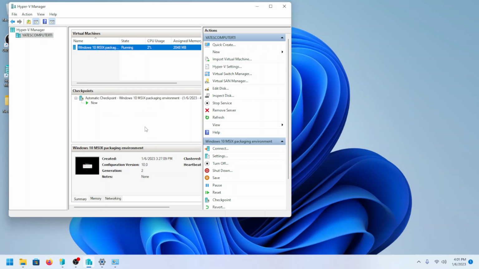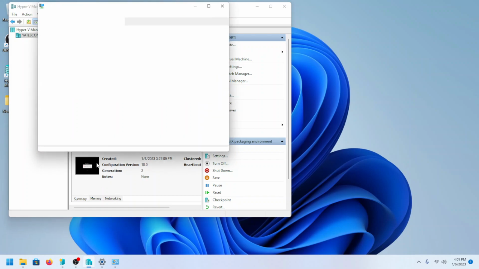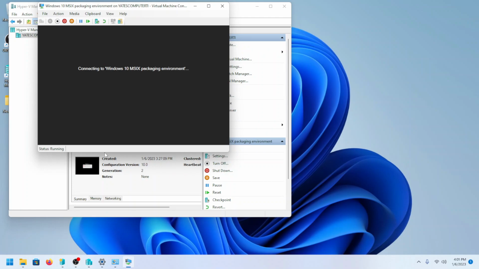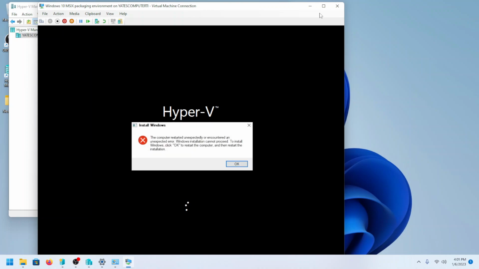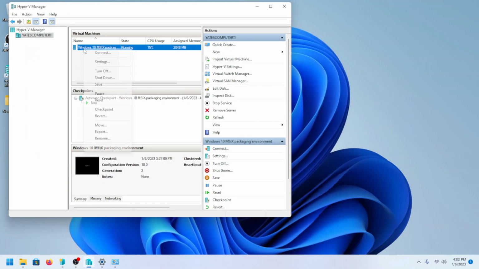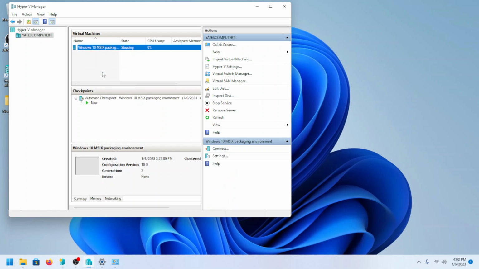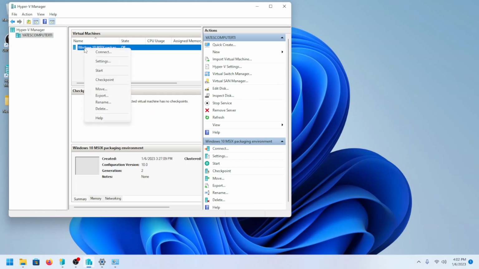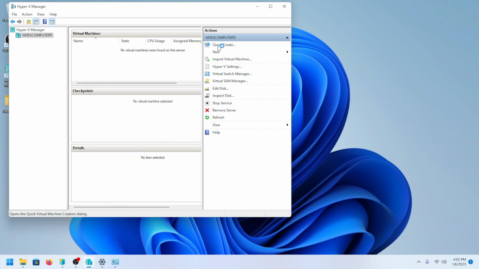Hit connect. I got an error I can see on the screen already. Gives you a little box preview of what's going on. That's a new one for me. Let's go ahead and just simply shut it down. Stop it from running. You can actually remove these at any time. You just hit remove, you can delete it. Let's create a new one.